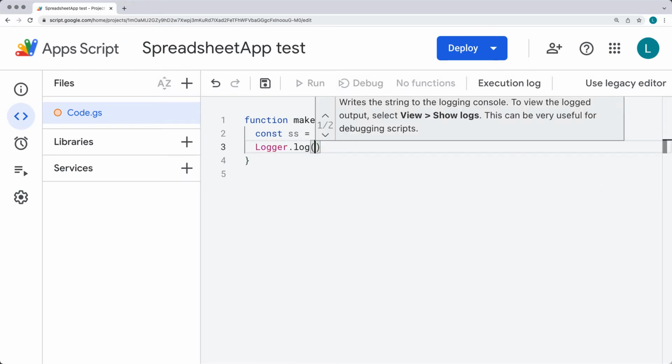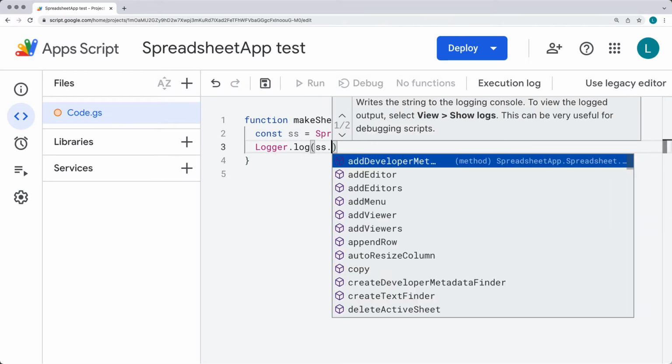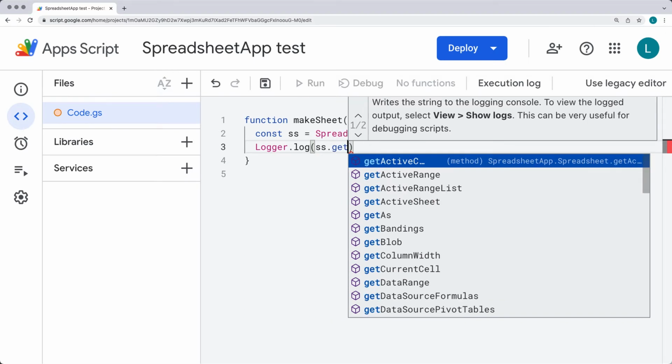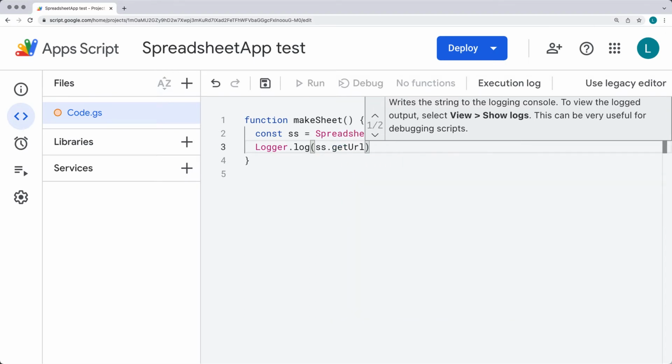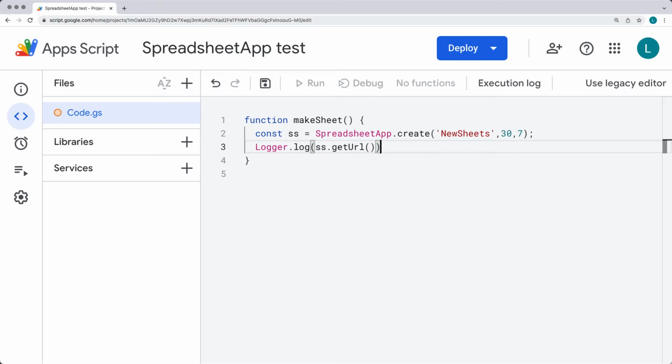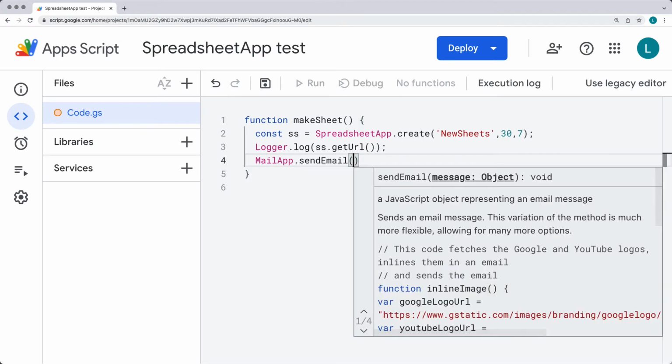Within the logger log, now that we've got the spreadsheet object, we can get the URL of the spreadsheet, and that will allow us to open it up within the browser window. We can also use the MailApp service to send an email. So send the email to the user.